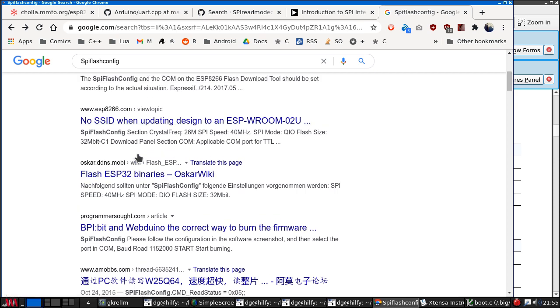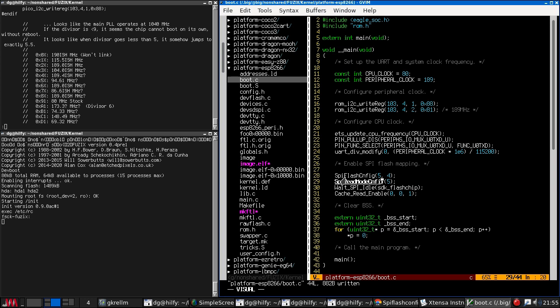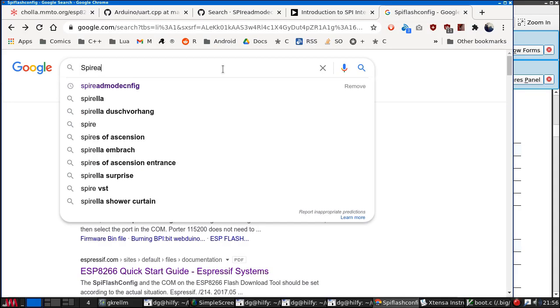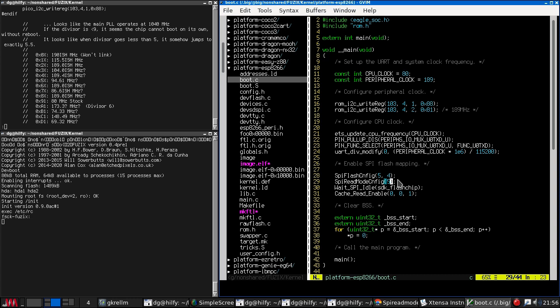Okay, this is all spurious stuff. This is talking about a flash tool. So SPI read mode config. Nope, nothing. Okay, I have no idea whether that helped. It's still looking dead slow. We've improved the clock speed. At least I think I've improved the clock speed. It's not helping, but I will have to go away and do a bunch of research to figure out what's going on with this. And I'm not going to do that online. Okay.